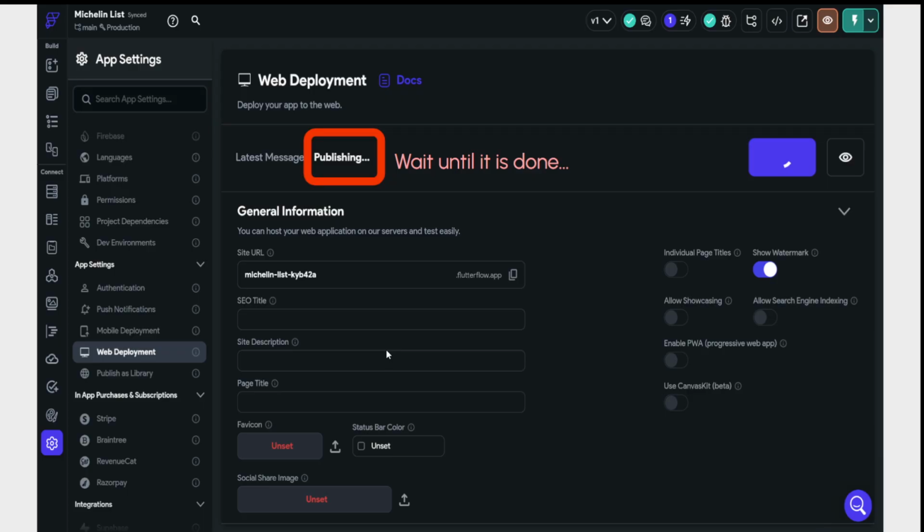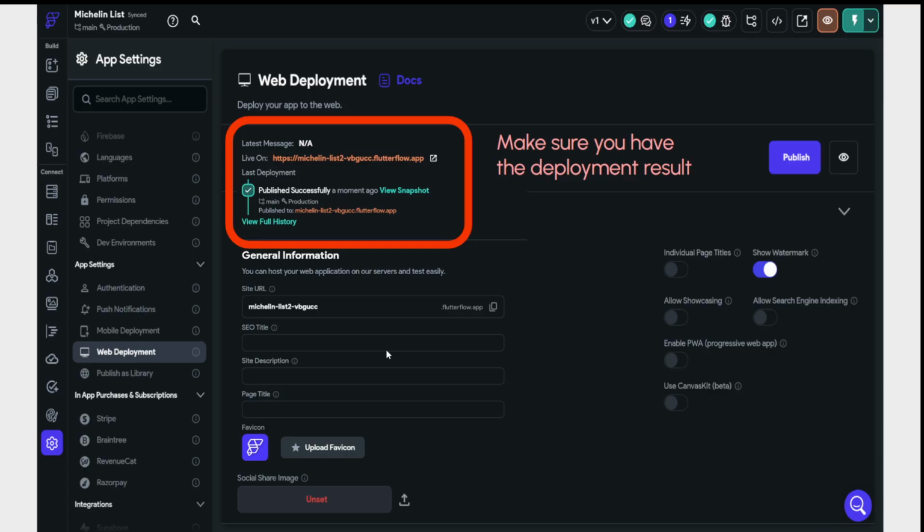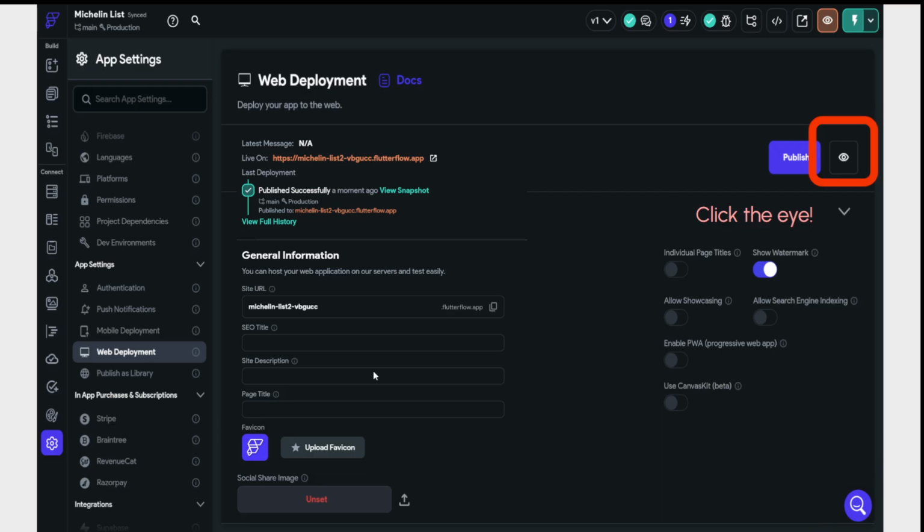Eventually, you should see the status change to publishing. Now we just need to wait a little while for FlutterFlow to build and deploy the web version of our app. And when the process is complete, the status message will update, showing a unique URL and some deployment details. You'll also see a little eye icon appear next to the URL.